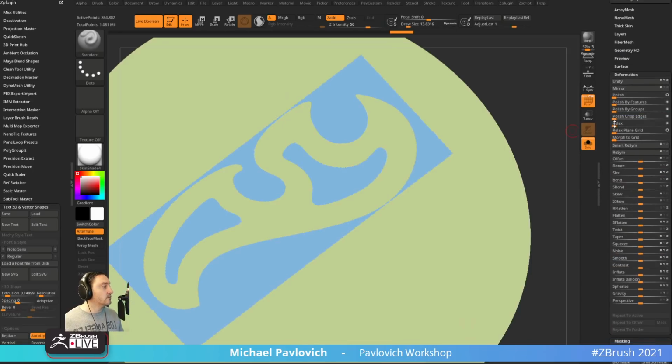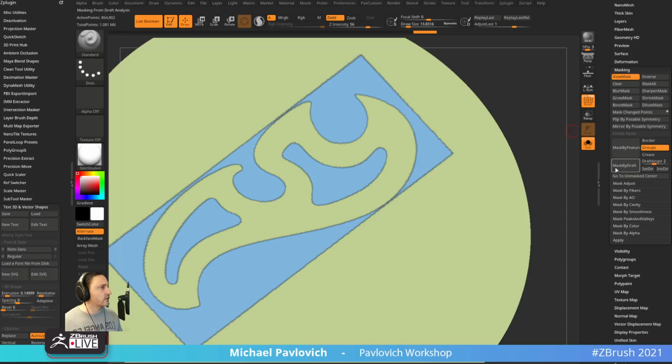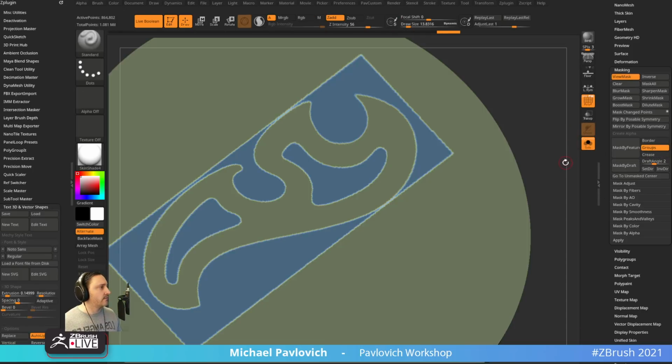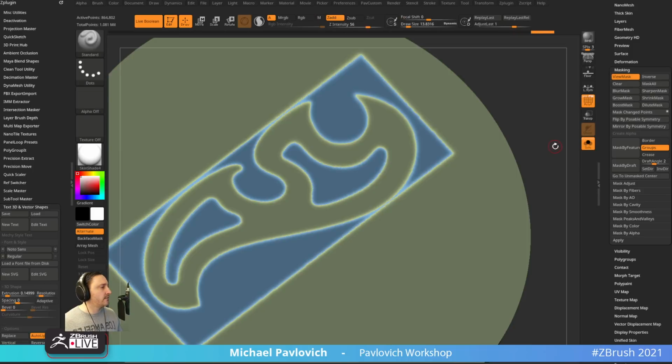You can also go down here to masking, and you can say just mask my groups border here. And then I can Control tap to invert that. Let's do this. Mask by groups border, grow, Control tap to invert that, or hit the inverse mask.